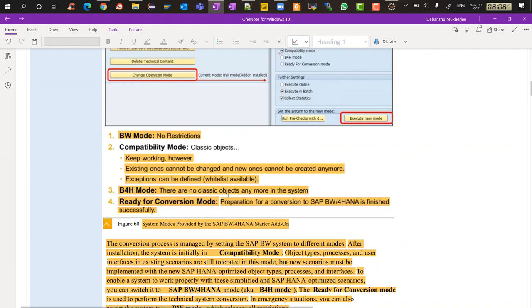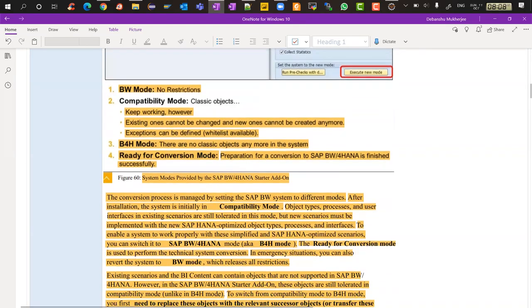Okay, and we'll see that. What are the activities? And once you are done, then you will check that, okay, now all the cleanup, all the activities, everything is done. Now I'm ready for conversion. And then you will execute the ready for conversion mode, and it will completely migrate your BW to BW4HANA. Okay. So these are the different modes.